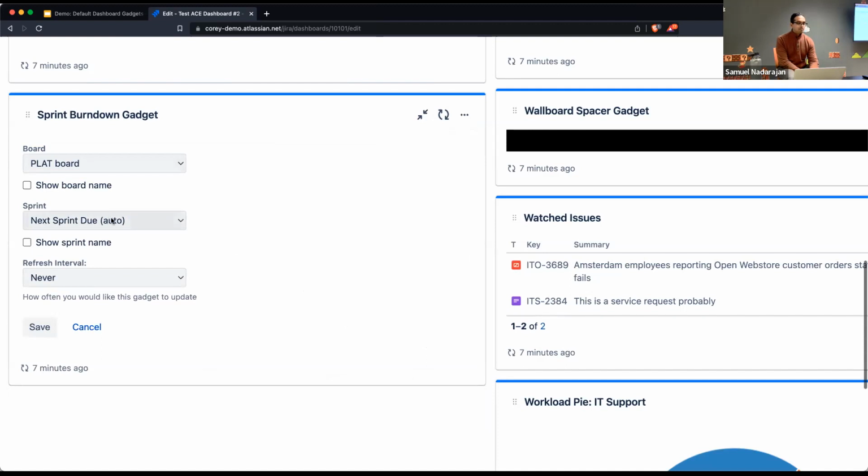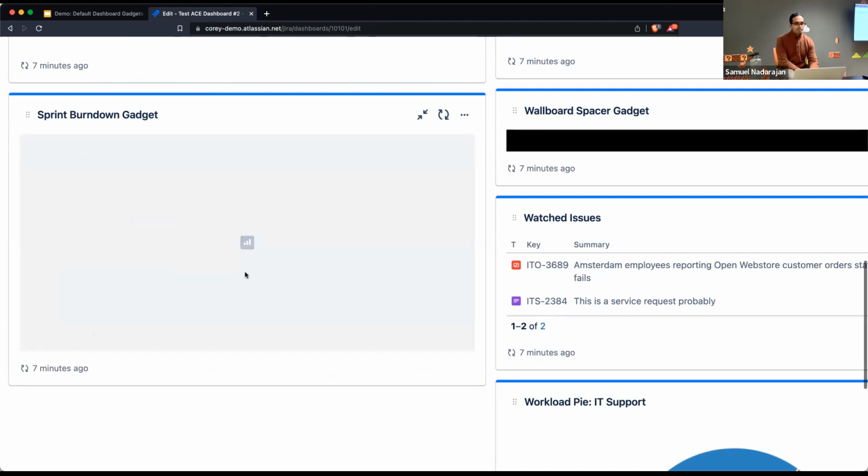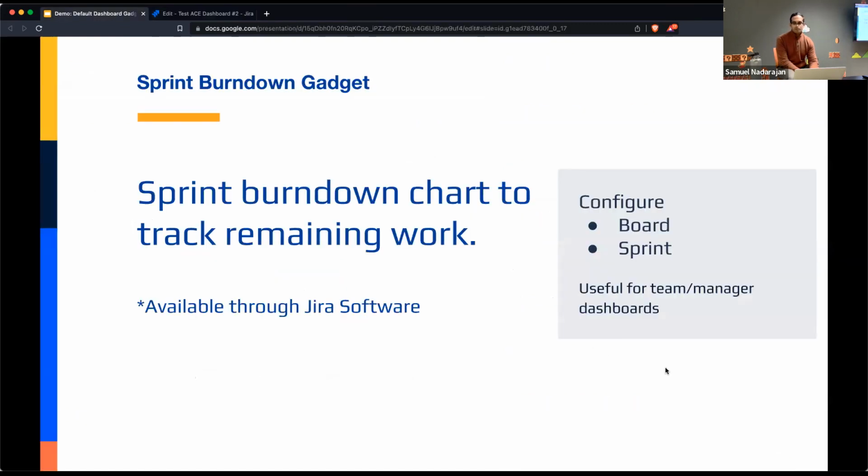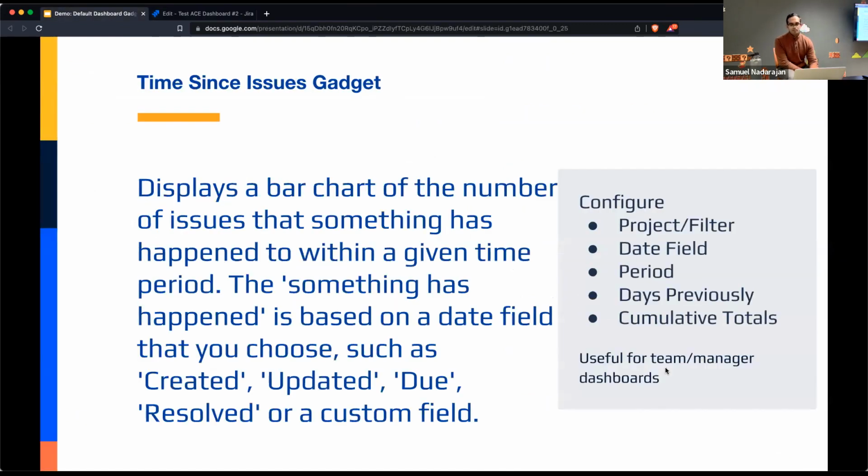Similar to the previous gadget, you can choose the board, you can choose the sprint, as well as the refresh interval, and that will show you the burndown here. It's very useful for team and manager dashboards as well. The time since issues gadget will display a bar chart of the number of issues that something has happened to within a given time period. That is based on a date field that you choose.